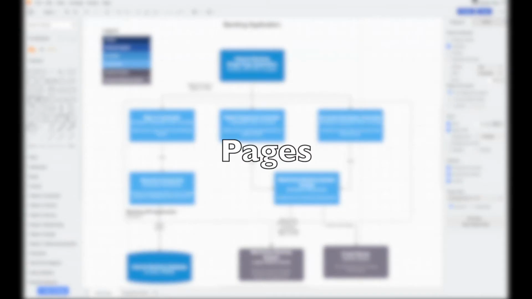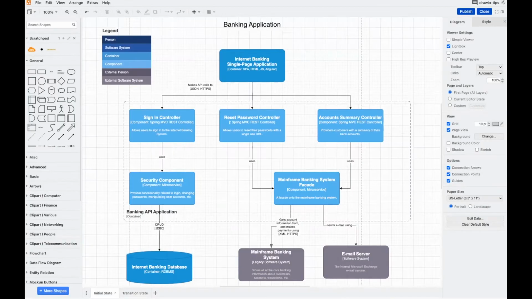Pages are the highest level of separation within a single diagram, and they act much like worksheets in a spreadsheet application. So in the bottom left corner, you can see all the pages in the current diagram, and you can perform operations like creating, duplicating, and deleting. Pages can be useful when you want to have multiple distinct diagrams in a file, but they don't all need to be visible at the same time.